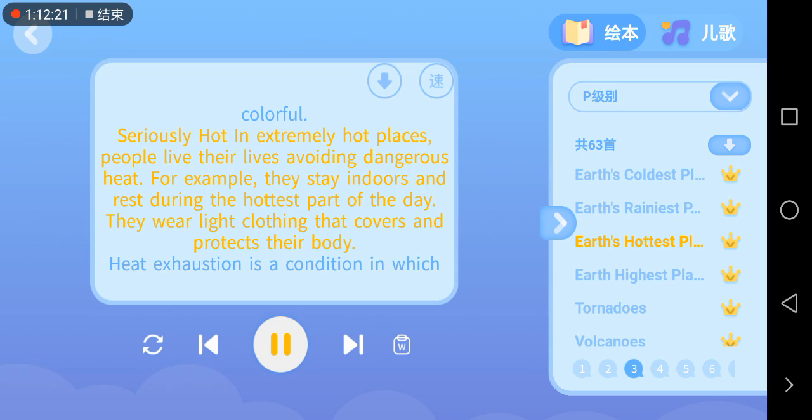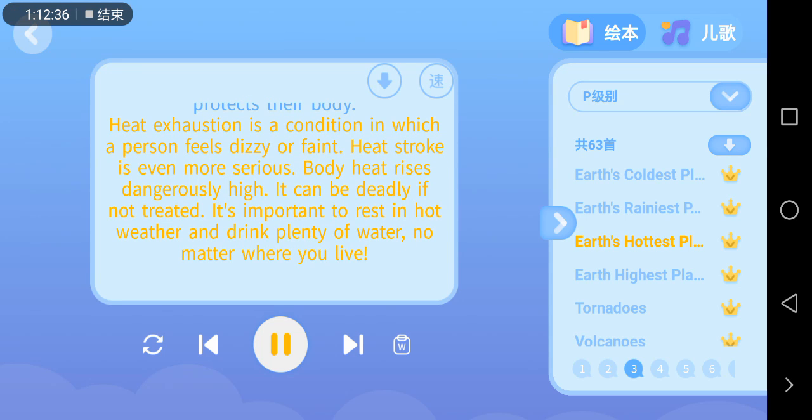Seriously hot. In extremely hot places, people live their lives avoiding dangerous heat. For example, they stay indoors and rest during the hottest part of the day. They wear light clothing that covers and protects their body. Heat exhaustion is a condition in which a person feels dizzy or faint. Heat stroke is even more serious. Body heat rises dangerously high. It can be deadly if not treated. It's important to rest in hot weather and drink plenty of water no matter where you live.